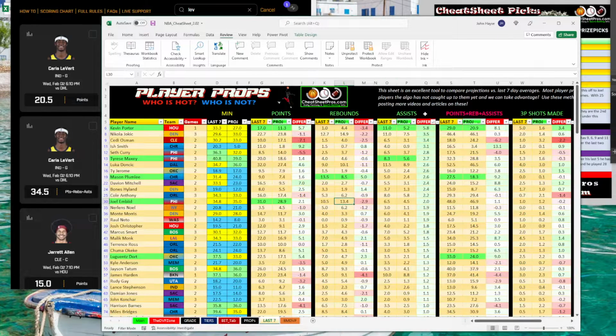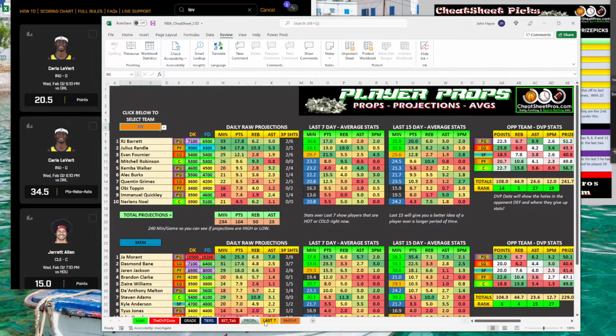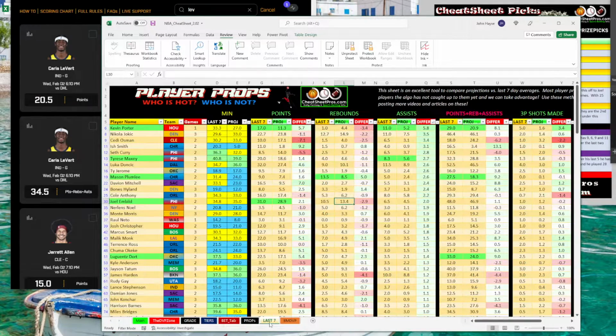So as always, to get started with player props, we open up our NBA cheat sheet that's used for daily fantasy sports, sports betting, and player props. Specifically on player props, I like using the props tab, and I like using the last 7 tab. And again, just to recap what we're doing, we're looking at daily projections versus the last 7 and last 15-day averages for the players. So you can see the highlighted players in green.